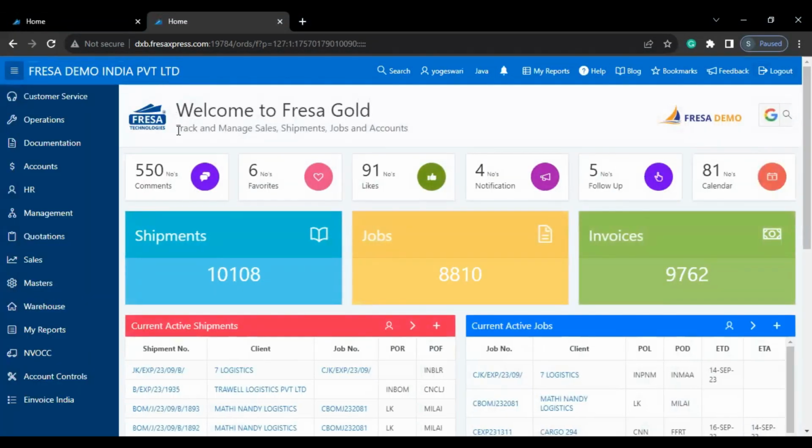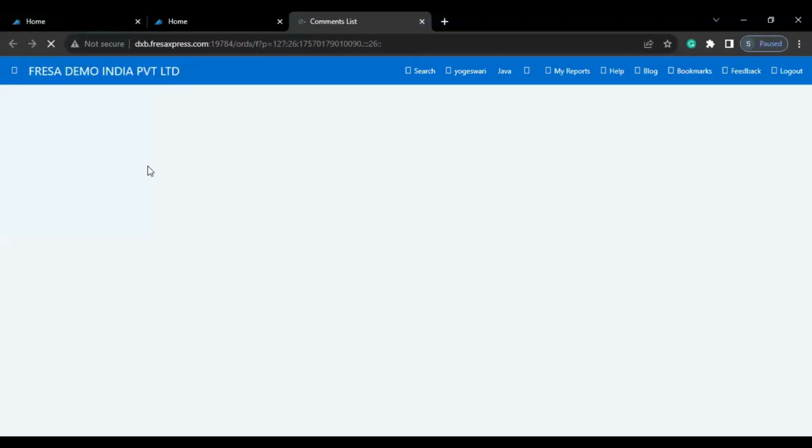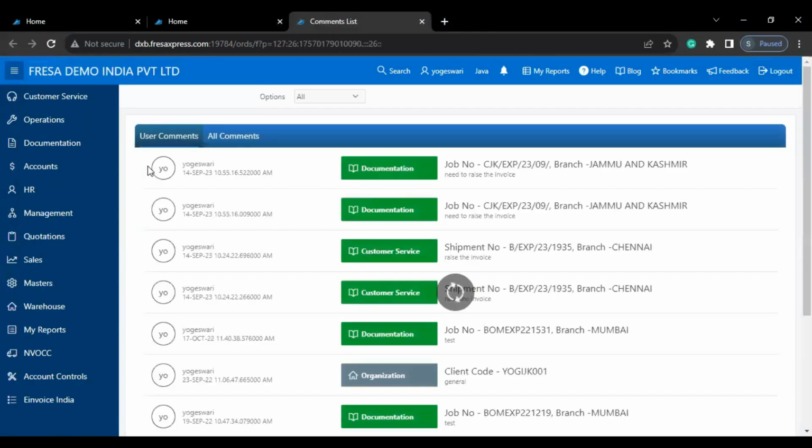Users can view the commands by clicking the commands option on the dashboard. This is how to send commands to a particular department user in the Fresa application.